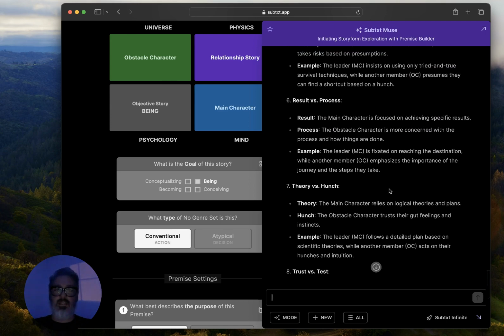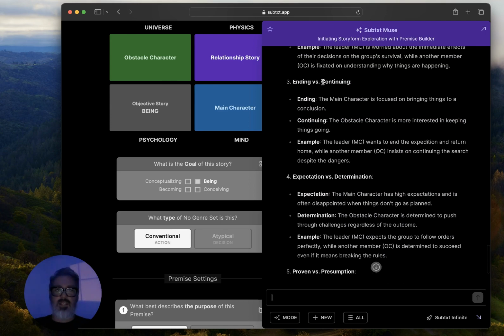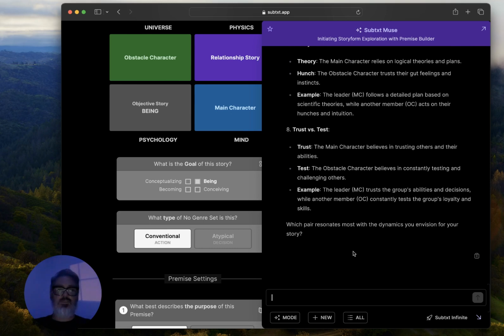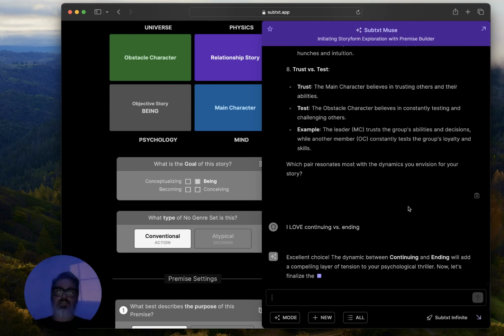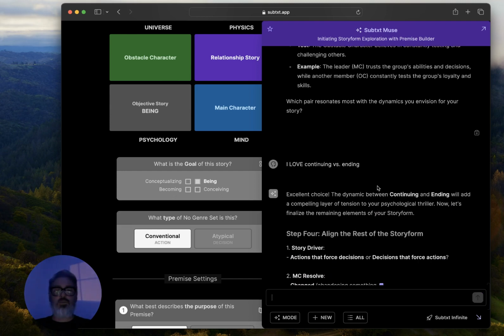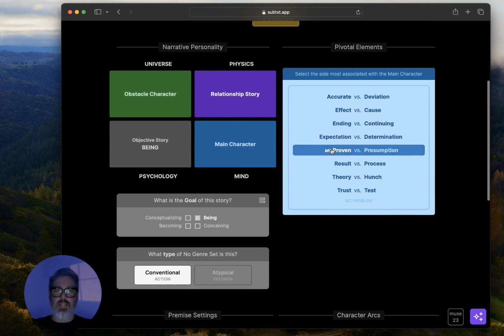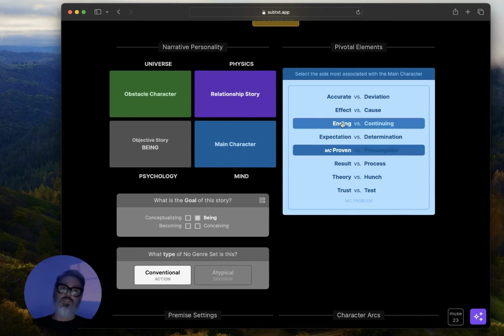So the one that I liked the best was continuing and ending. So I'm going to let it know that. I love continuing versus ending. Excellent choice. The dynamic between those two will add a compelling layer of tension to your psychological thriller. So I just come up here and you're selecting what the element for the main character is. So I will go and choose continuing. So now I've set the story so that the main character is continuing.